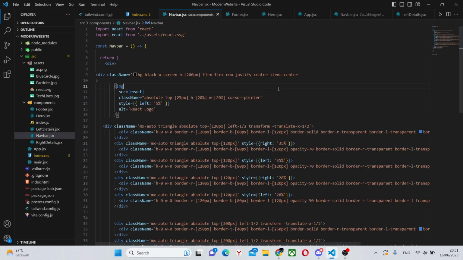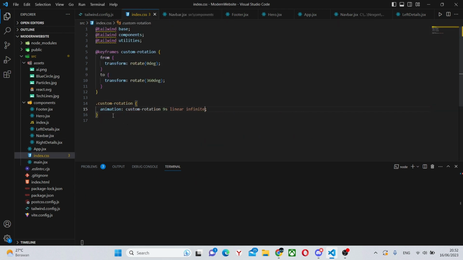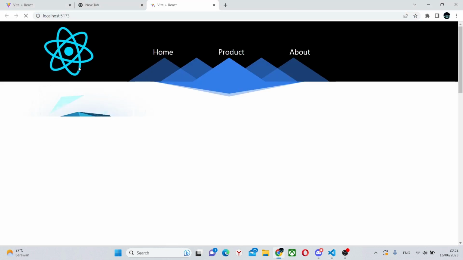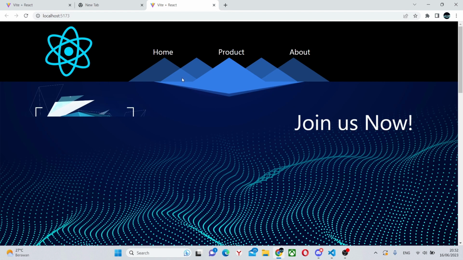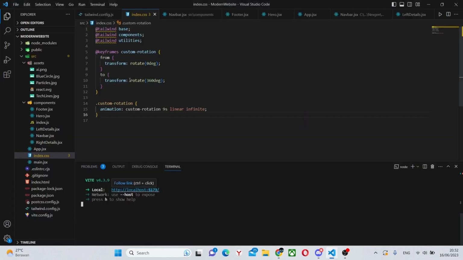Finally, in our navbar, we can go to our image, to our styles, and add custom-rotation. We can run the application to see if this has indeed worked. If we go into our localhost, we should see the React logo spinning. The second part will be adding the spinning back on hover.